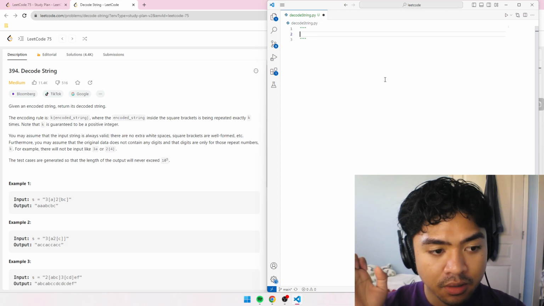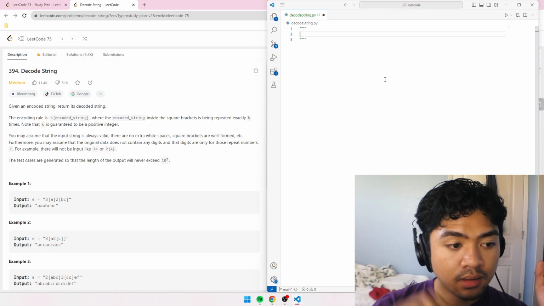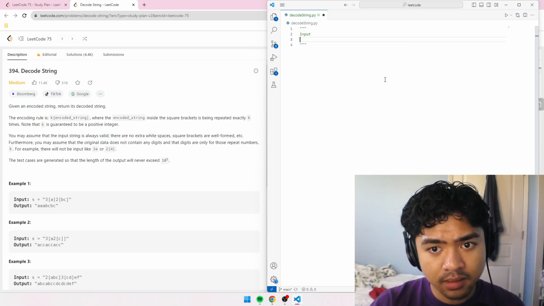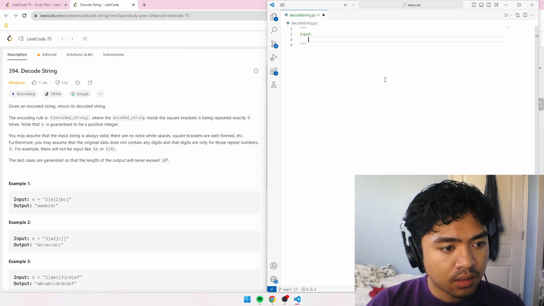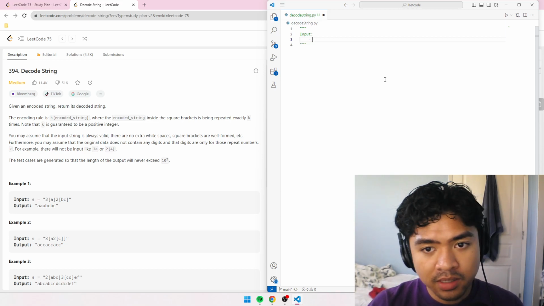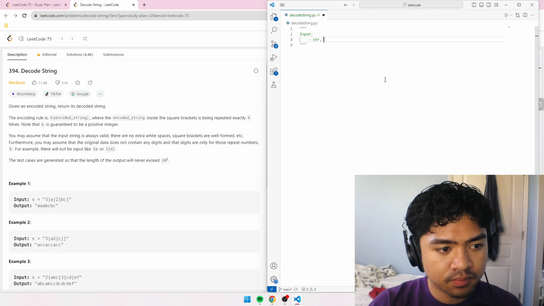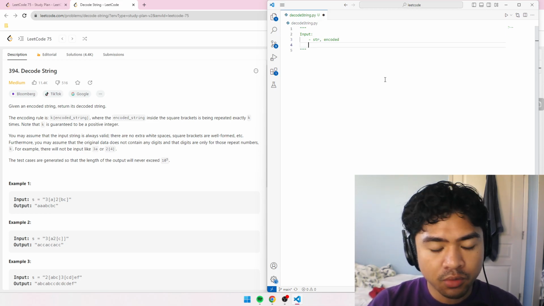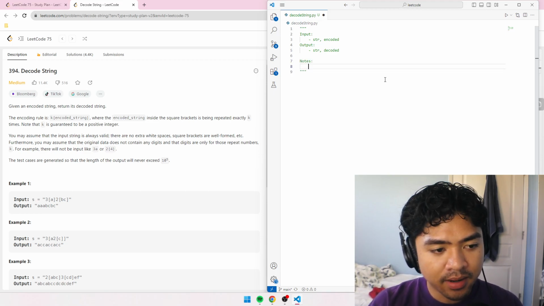Given an encoded string, return its decoded string. The encoding rule. Okay, so before we move on to that, we're basically given a string, encoded, and then we're just going to output the string decoded. Okay, cool. So let's take some notes, I guess, because this is a long paragraph.